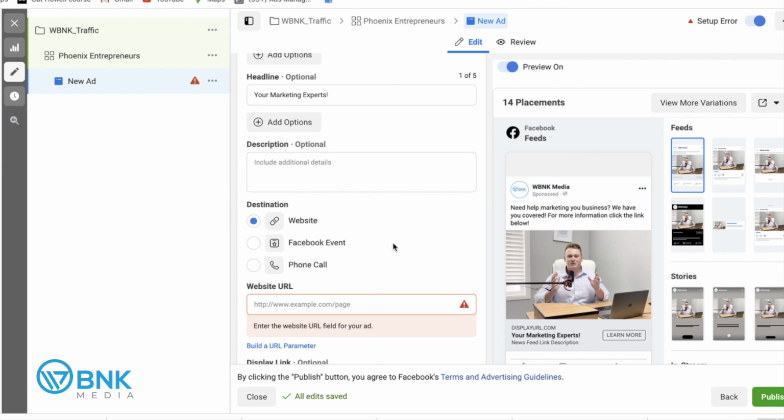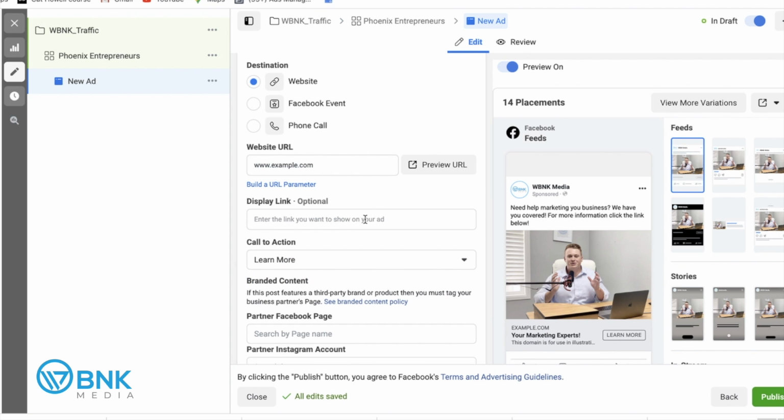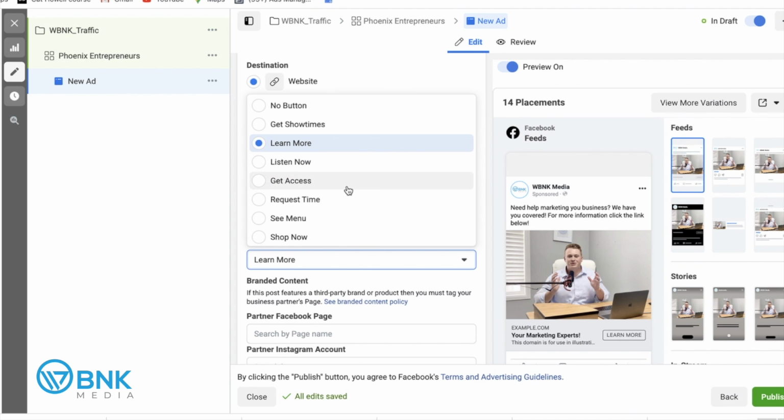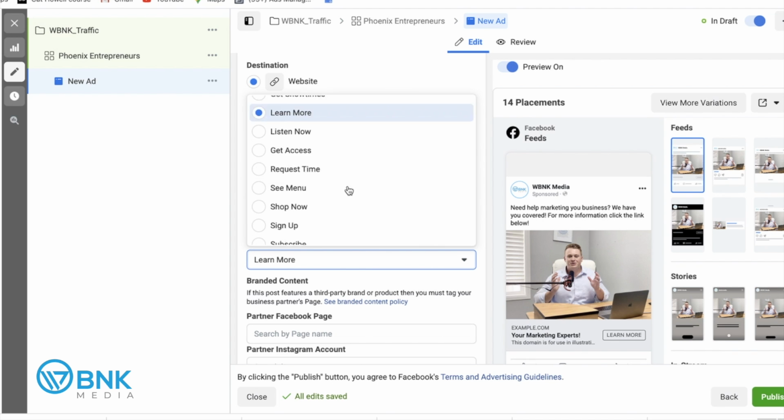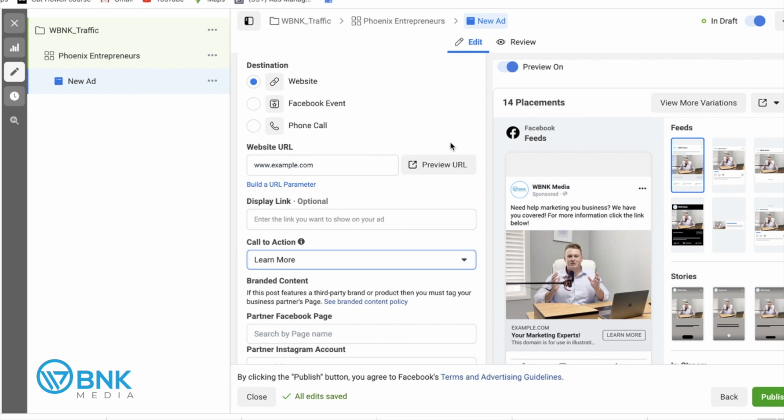Now remember, our objective in the beginning was website traffic. We want to drive more people to our website. So here we'll just put www.example.com. There it is. The next option that you guys have is to select your call to action. Now there's a lot of different ones listed here, but you can select whatever one applies to what action you want your customer to take. So for this example, we'll just go ahead and put learn more.